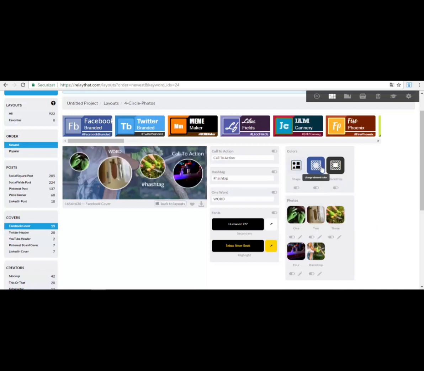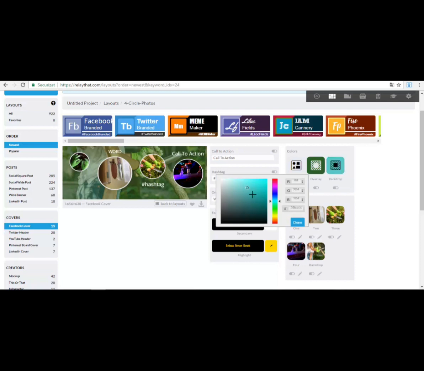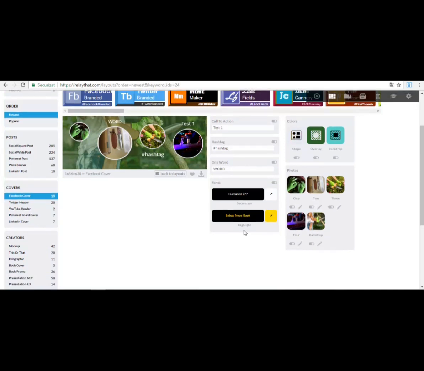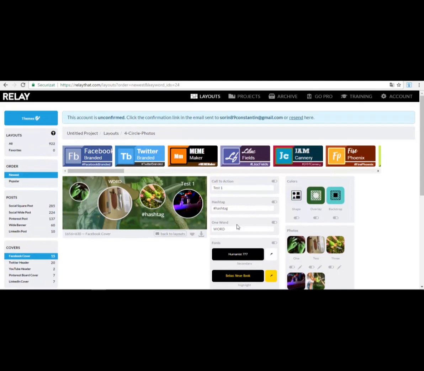The overlay, basically that fade overlay that we can see on the backdrop image, we can change that as well. Let's go maybe for something green like that, we press the button done, and we can even change the backdrop a little bit. But basically we don't have a backdrop, we have an image for the backdrop. Then we can edit the text that we can see here, like the call to action, test 1. You can see that it has been edited here, hashtag the same. Then we can change the fonts if we want to. Basically, this is how it works, guys.